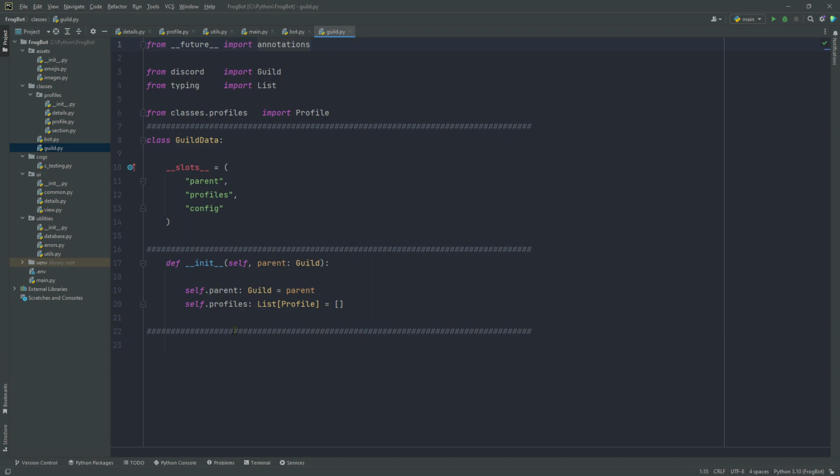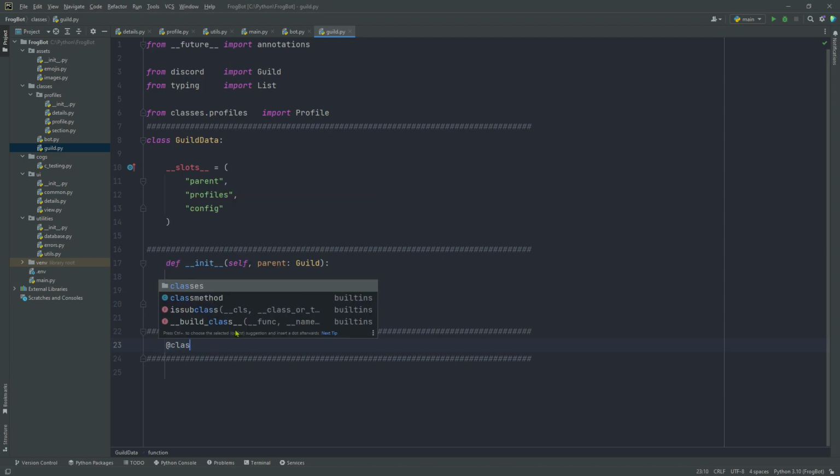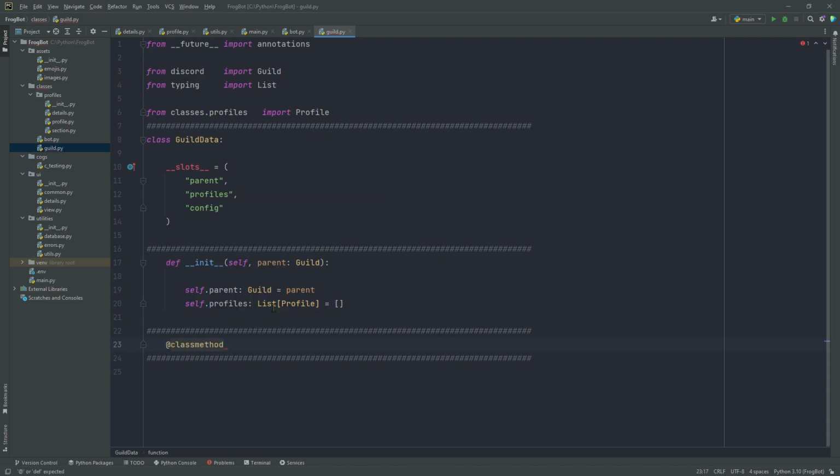So let's talk about our loading logic. This is going to be a class method as well. As you can see, there's a bit of a trend with how we load things in this bot. We want the behaviors to more or less be similar so that we don't have logic that we don't expect in other places. So each class is more or less responsible for loading its own data.